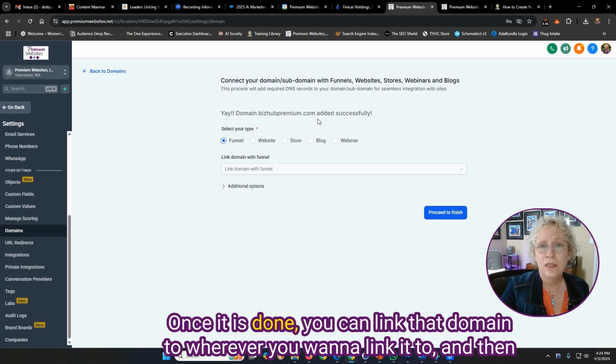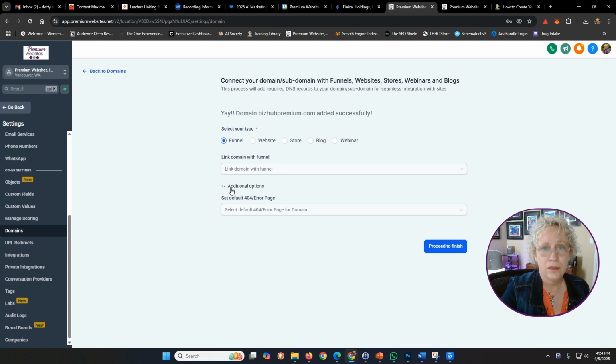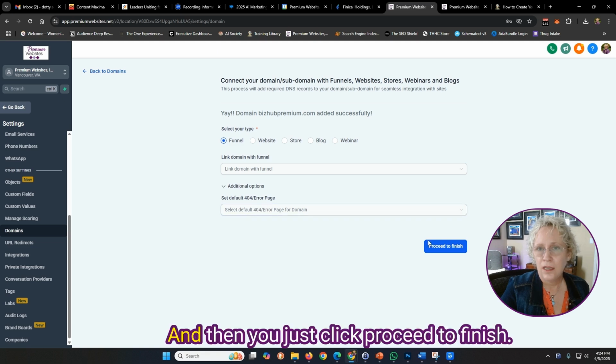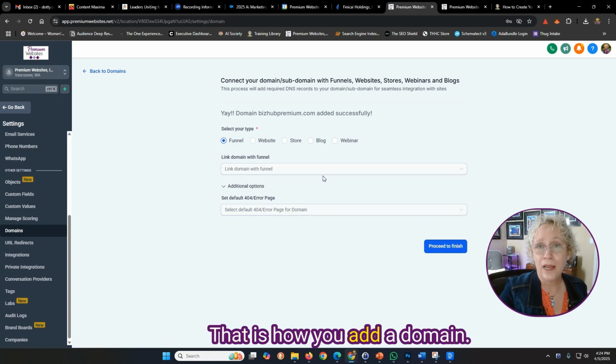Once it is done, you can link that domain to wherever you want to link it to, and then you can set a 404 error page if you want, and then you just click proceed to finish. That is how you add a domain.